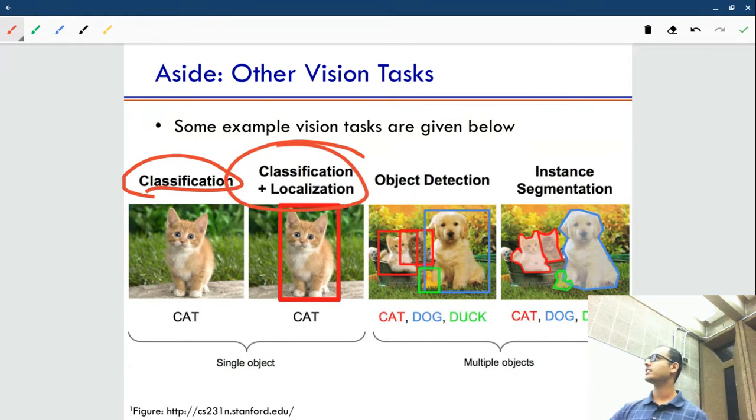So your output is not just which class it belongs to, but also where the object is. In this example it's in the center, but what if the cat was at the top right corner? You still have to identify that it's a cat and that it's in the top right corner. Of course, your training data needs to have annotated images where somebody has painstakingly drawn where the object is in the image. Given that type of training data, you can solve this localization problem, and you can do this using neural networks. We may get to how to do this in a later lecture.